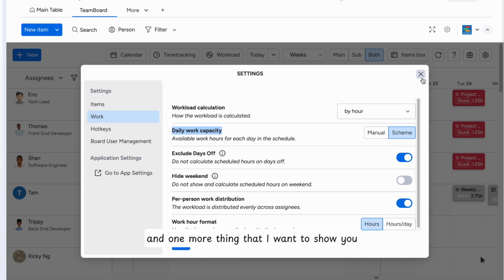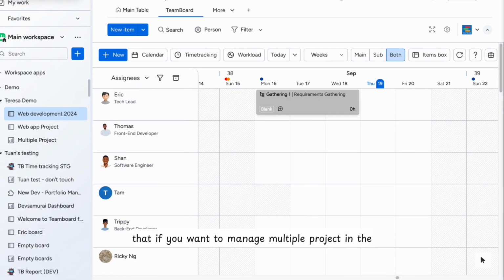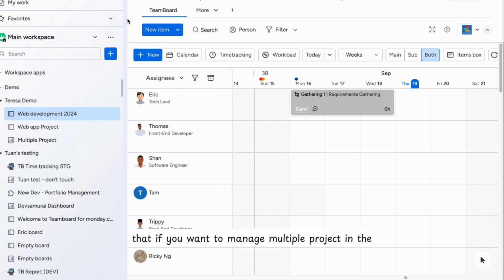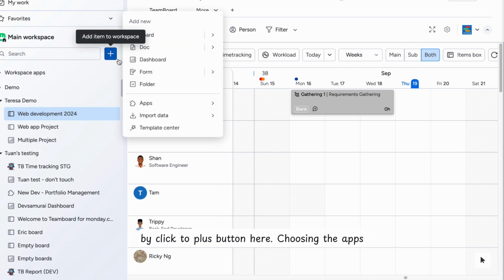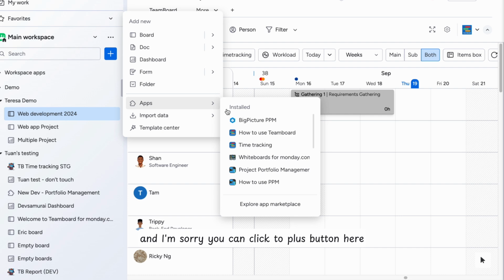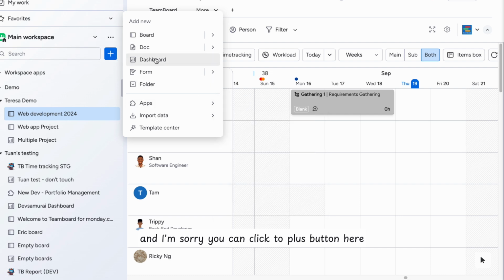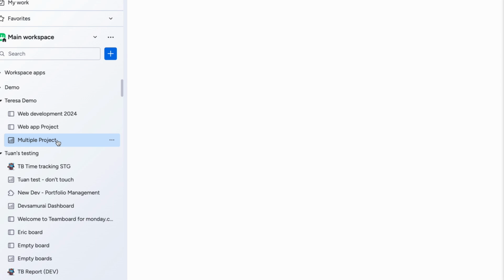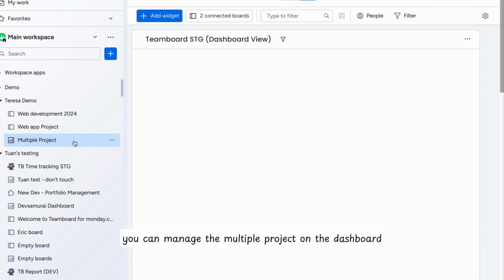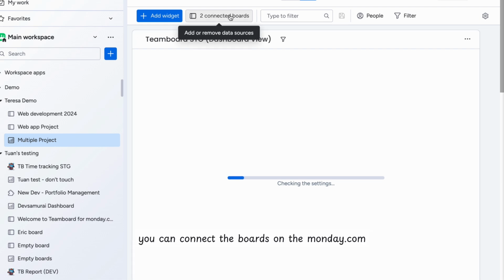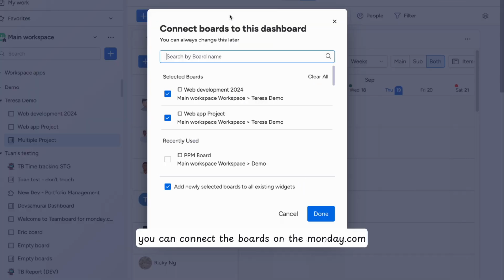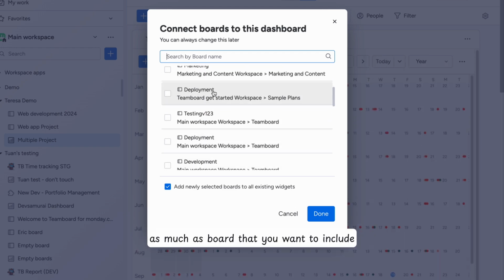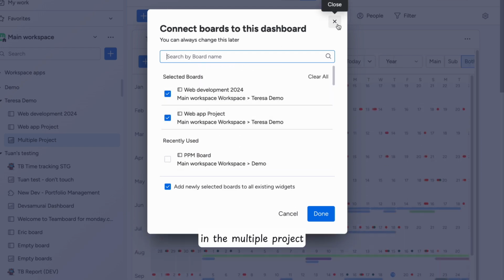And one more thing that I want to show you in the Teamboard: if you want to manage multiple projects in Monday.com with Teamboard, you need to use the dashboard of Monday.com by clicking the plus button here and choosing the dashboard. With our Teamboard, you can manage multiple projects on the dashboard of Monday.com. When you have the dashboard, you can connect the boards on Monday.com. Here, you can choose as many boards as you want to include in the multiple projects.